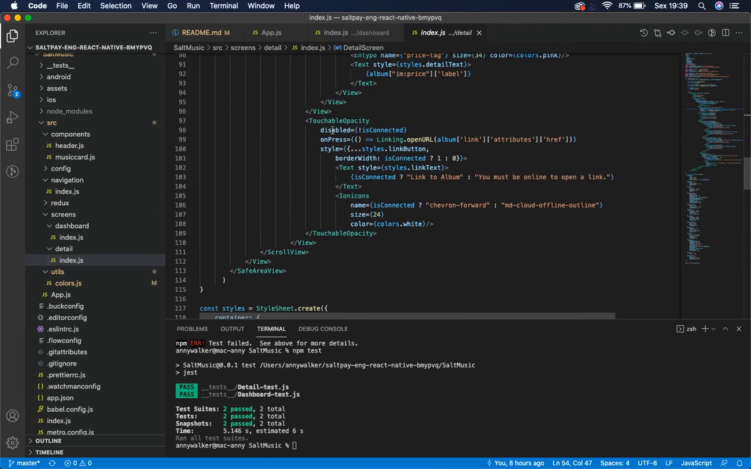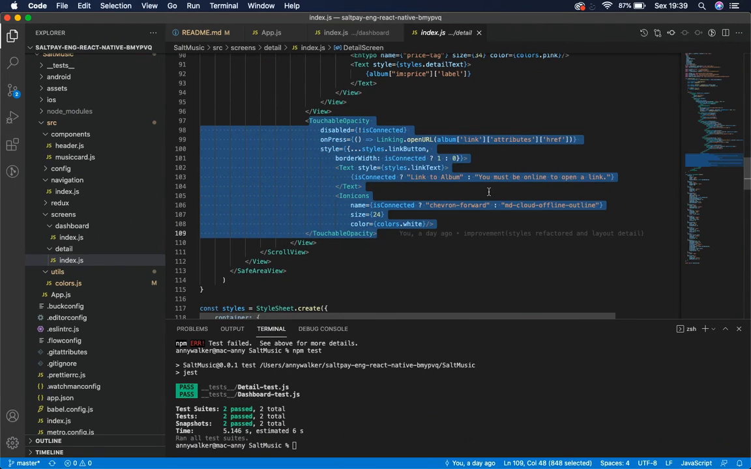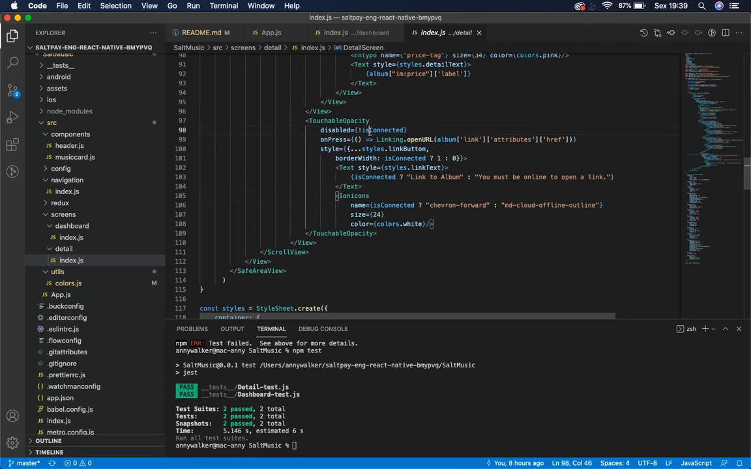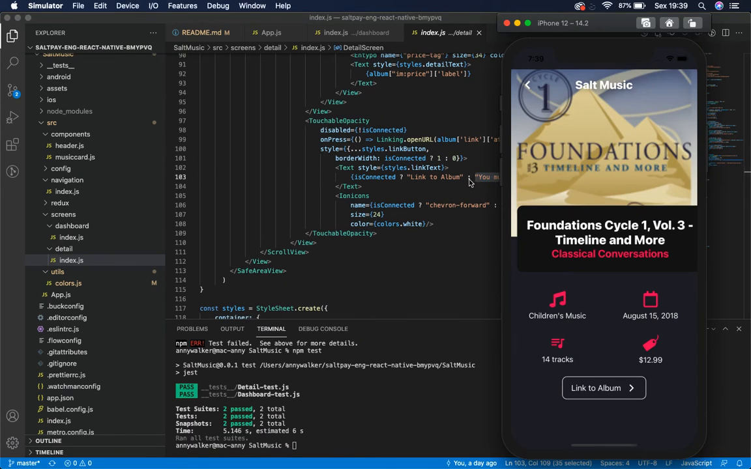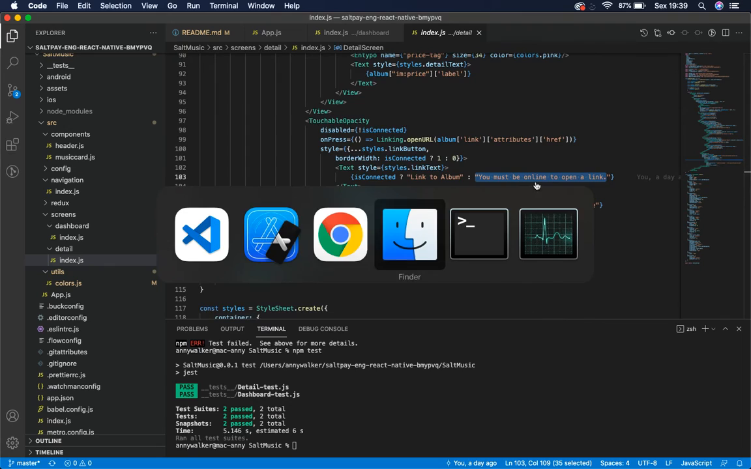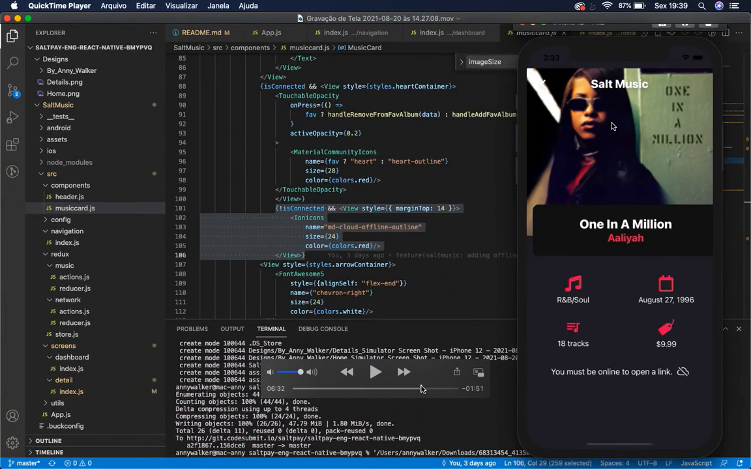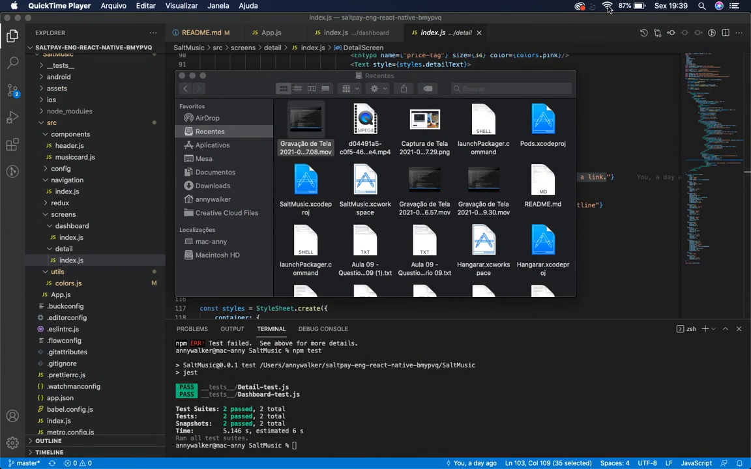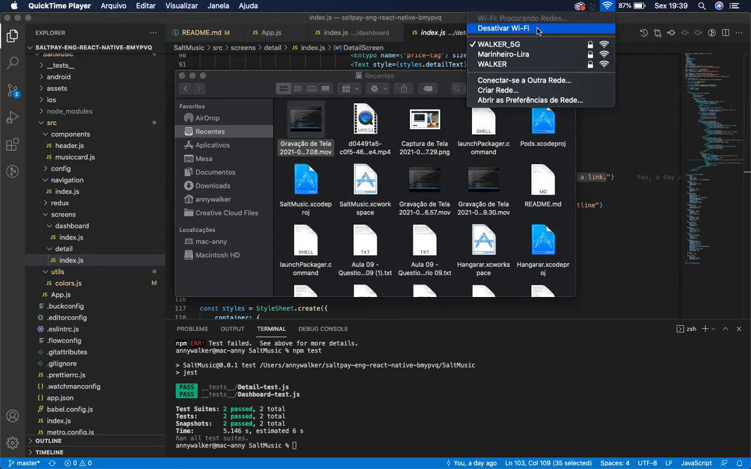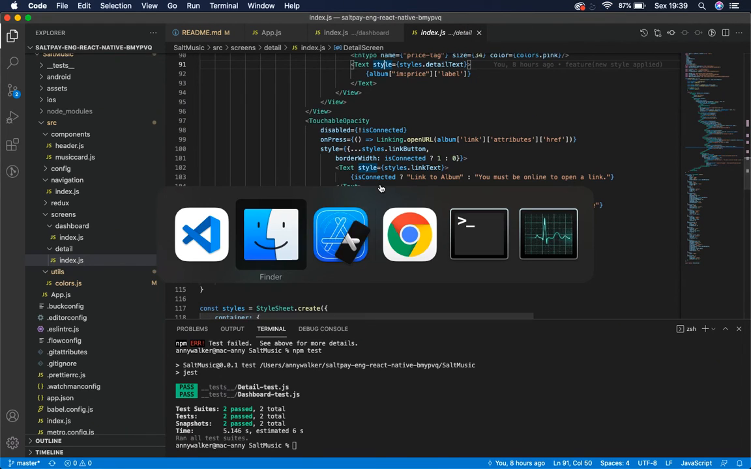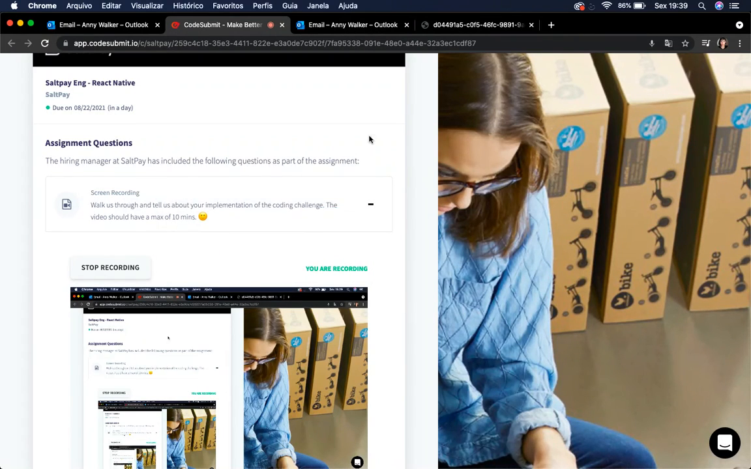And we have the is connected logic right here. If the device is connected, we show the link to album and allow the user to press the button. If not, we show that they must be online, as we saw in the video right here. I filmed it because we are not allowed to deactivate the Wi-Fi while filming live.